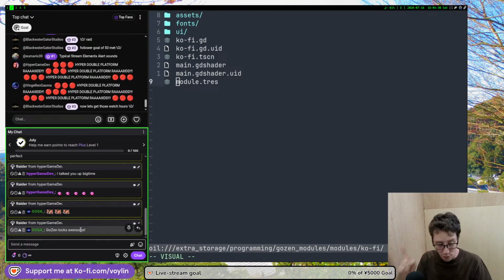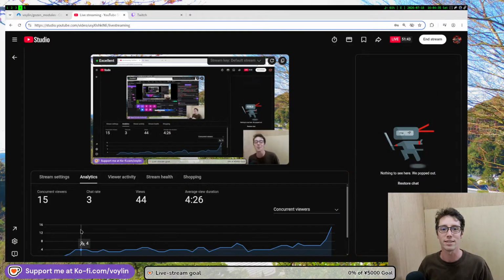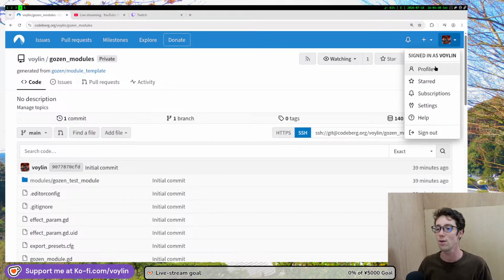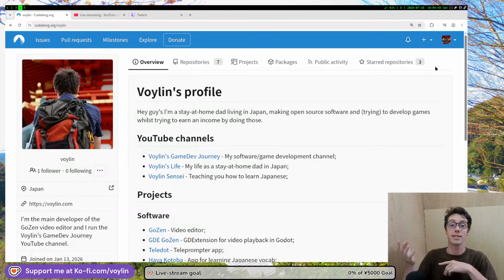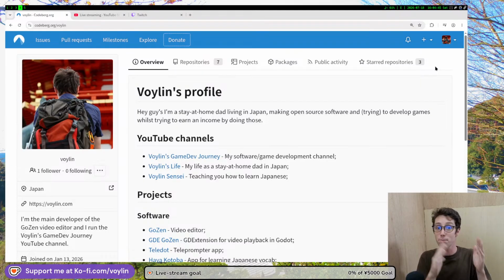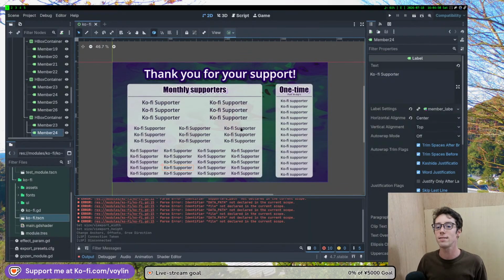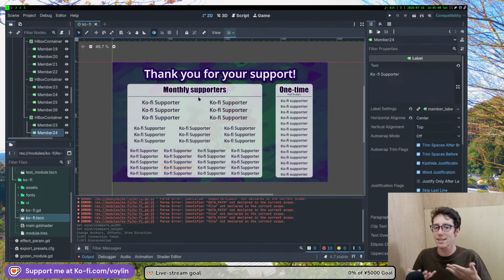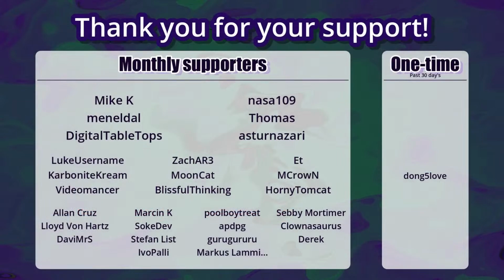There's a new update, so I'll quickly want to share this. GoZen got a new update, and it's actually kind of a big update, because right now we can add Godot projects to your video editing projects. What I want to achieve right now is this COVID supporter screen. I want to make that into a module to use as a clip in all my videos, so I don't have to regenerate it or manually update it every single time. It will always have the correct COVID supporters.